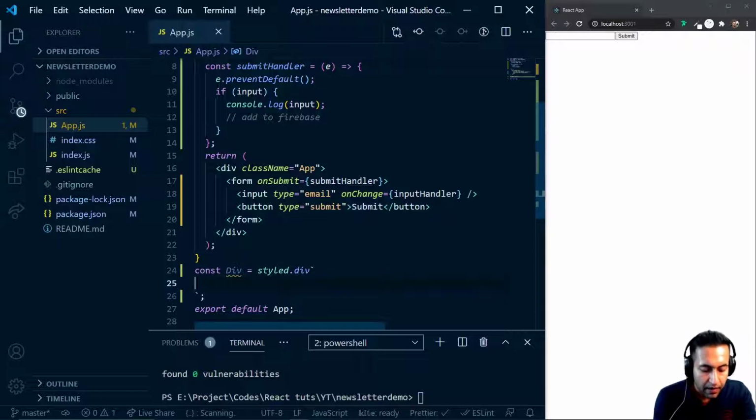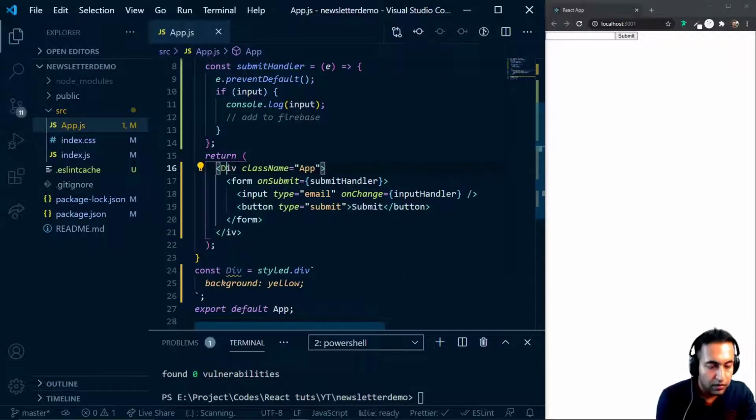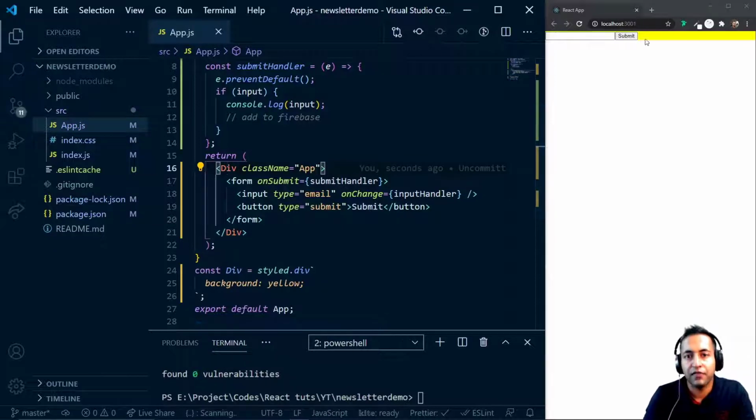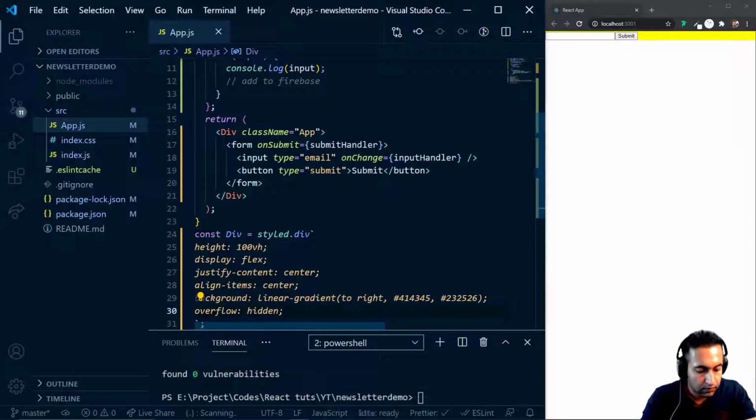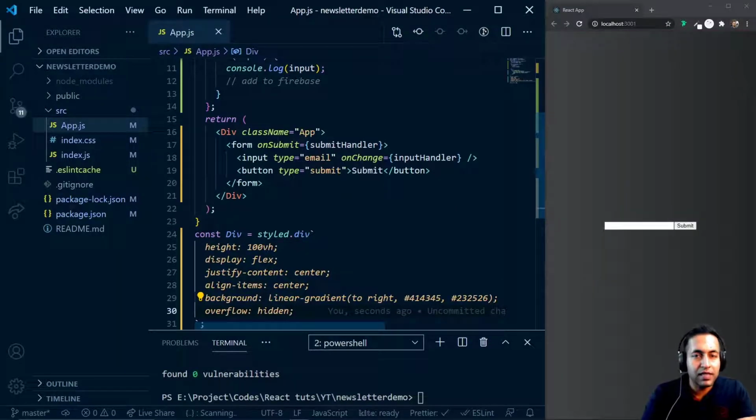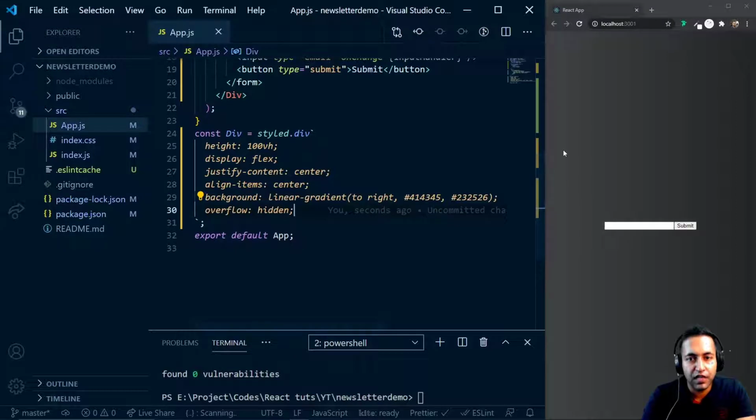For example, if we say background to yellow, like this, and we need to change this div to div, like this, and you can see that we have this yellow background around our div. So you can add whatever CSS you want here. I have already created the CSS, so I'm going to copy and paste it, and I'm going to explain it to you line by line. So we'll just copy this and we'll paste it here, like this. Now you can see that here we have set the height to 100 VH, and that is the viewport height, so that it takes up the complete height.